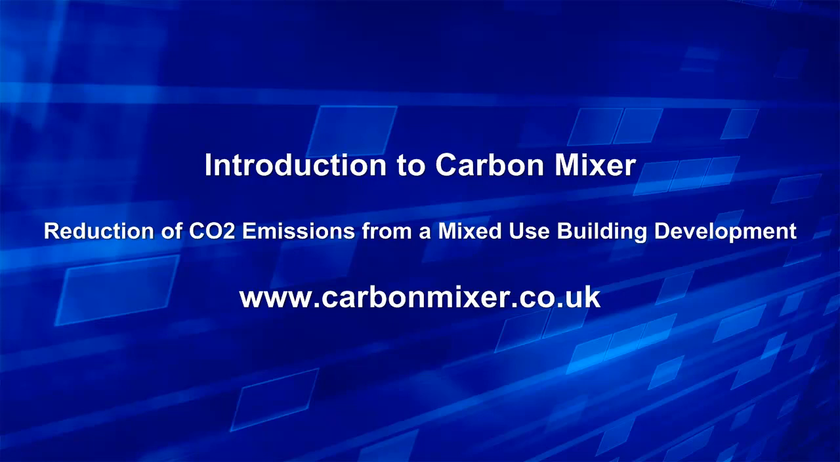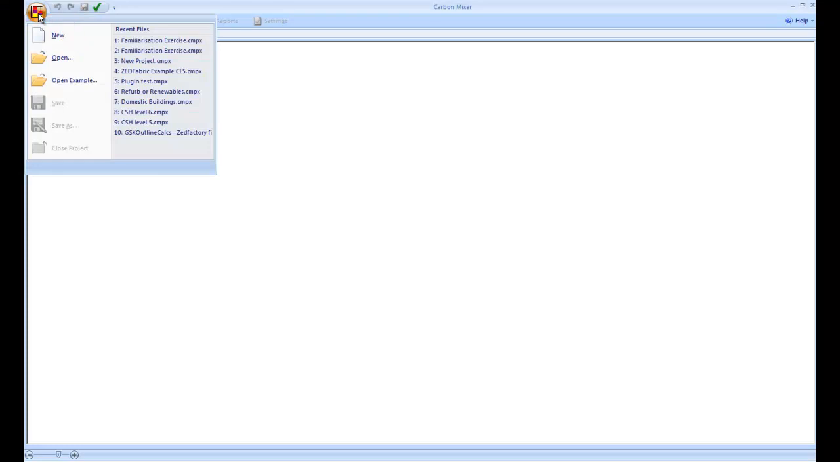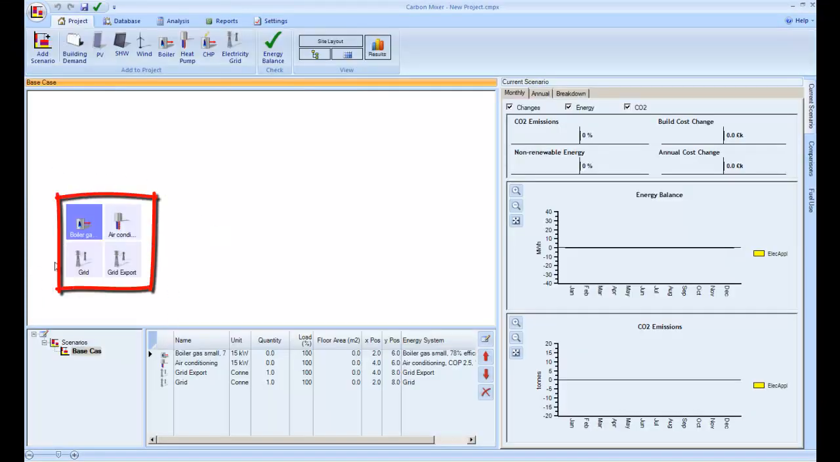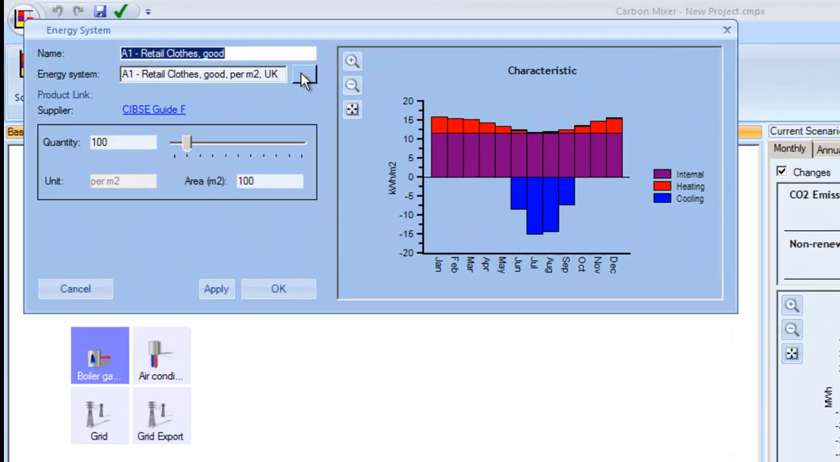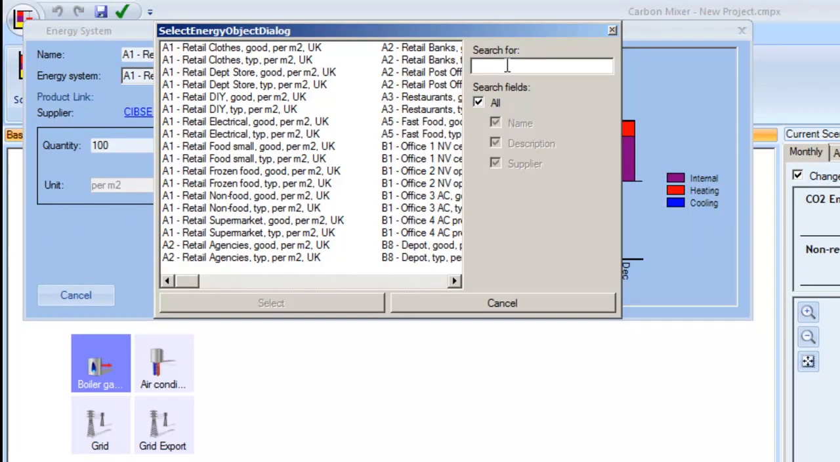Carbon mixer, reducing CO2 emissions from a mixed-use building development. Let's start by opening a new project. You'll see there are some default energy supply systems already present. We're now going to add some demands in the form of buildings. So let's start off by searching for some domestic buildings.